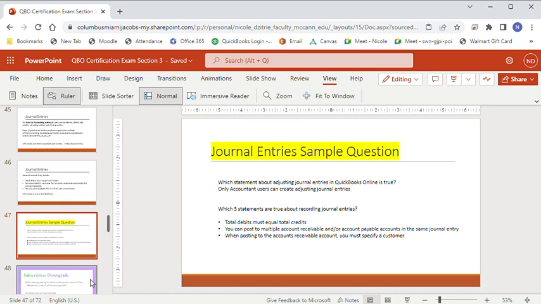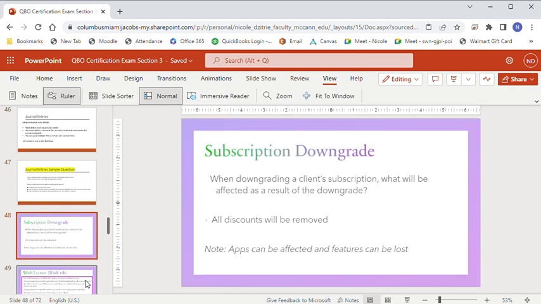What 3 statements are true about recording journal entries? You need to make sure that total debits equal total credits. You can post multiple accounts receivable or multiple accounts payable in the same journal entry. And when posting an accounts receivable, you must specify a customer, and when posting an accounts payable, you must specify a vendor. I apologize that I wasn't able to show you that for your visual learners, but take my word for it, or if you have a chance, go to the test drive and try it for yourself.